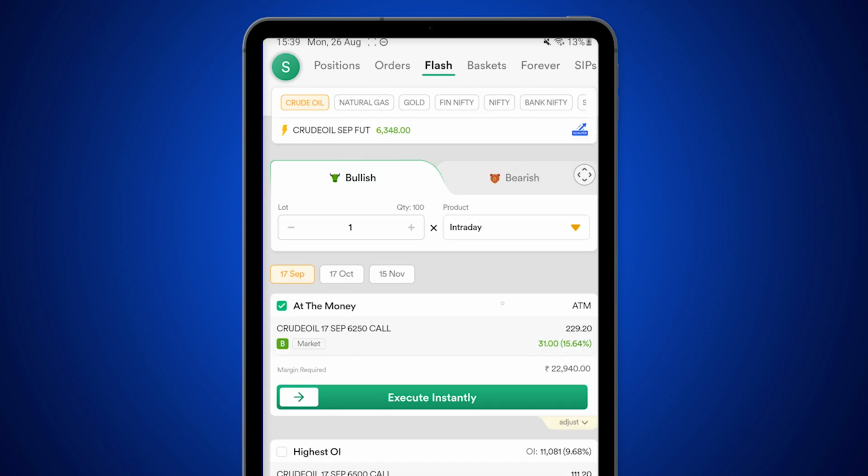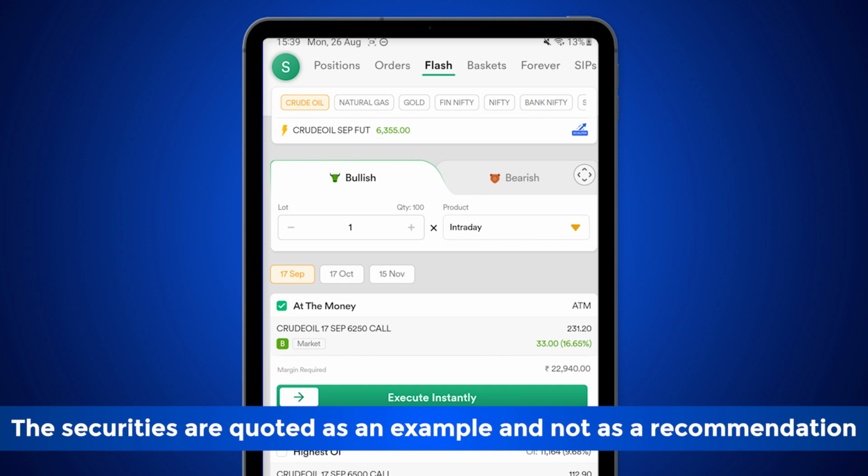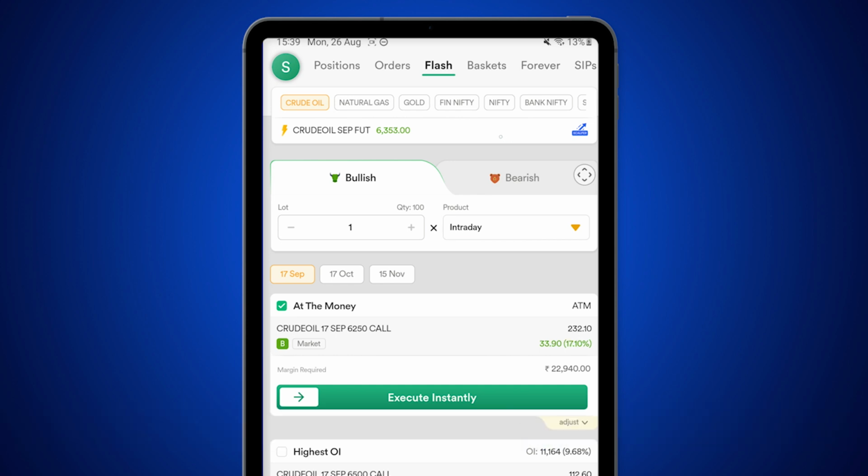Then we have flash trading options as well. So here you can see there are multiple indexes or indices that you can invest in. So we have crude oil, gold, fin nifty, which are commodities, and then we have your normal indices as well, which are fin nifty, nifty, bank nifty. All of those are available as well.